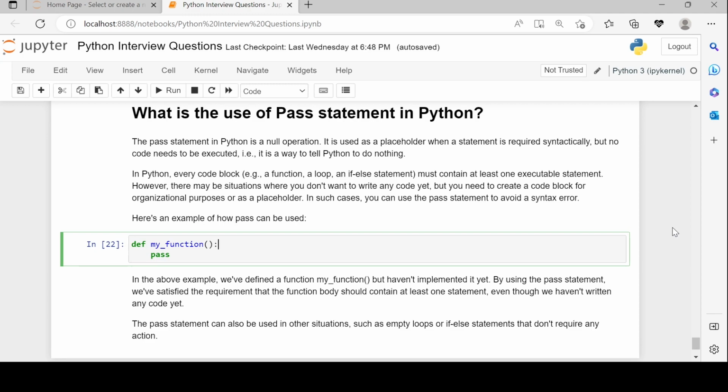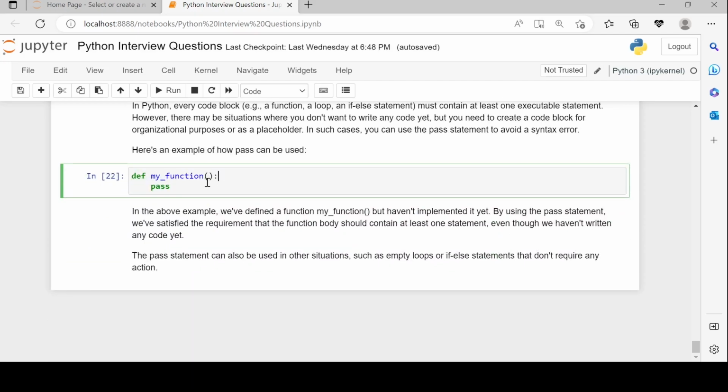Here is an example of how the pass statement can be used. Def my_function. Inside my_function, you have the pass statement. In the above example, we have defined a function, my_function, but haven't implemented it yet. By using the pass statement, we have satisfied the requirement that the function body should contain at least one statement, even though we haven't written any code yet.